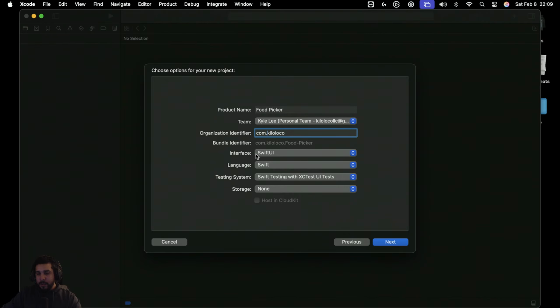Something like that. For interface, just make sure it's selected as SwiftUI. I'll talk about storyboards. I don't even know if I'll talk about storyboards in this video. This is an old way of doing your UI, and this is the new current way. So SwiftUI, the language should be Swift. Ideally, it should only say that. Testing system, this doesn't matter. We could do none just to keep our project clean.